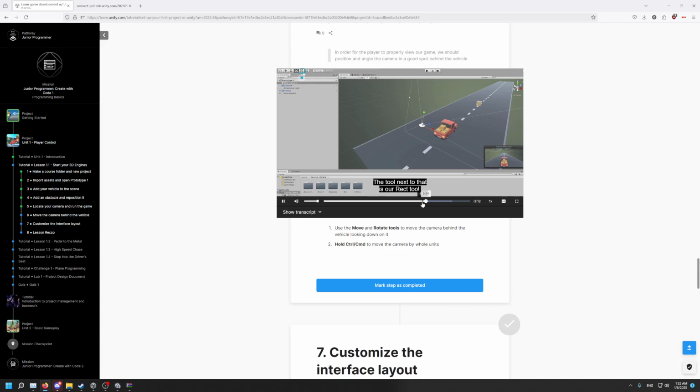The tool next to that is our rect tool. So this actually combines the move, rotate, and scale tool all in one tool. However, this is only very useful for 2D. In fact, if I select the vehicle, you can get a better view. There's this kind of rectangular outline around our vehicle. So useful for 2D. In this case, we have a 3D world, so that doesn't really help.